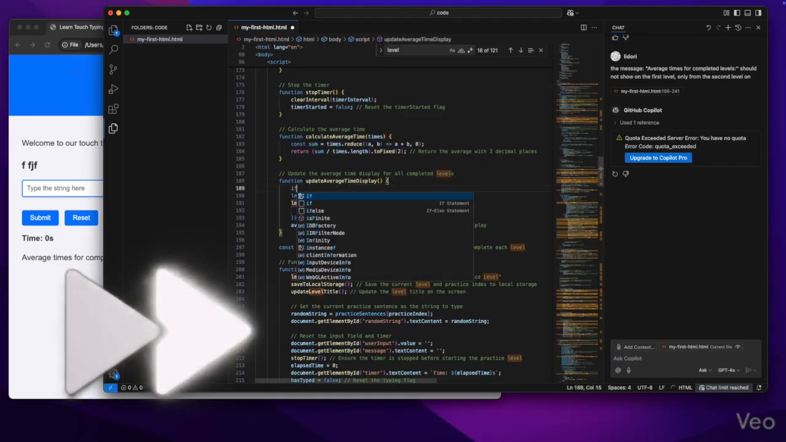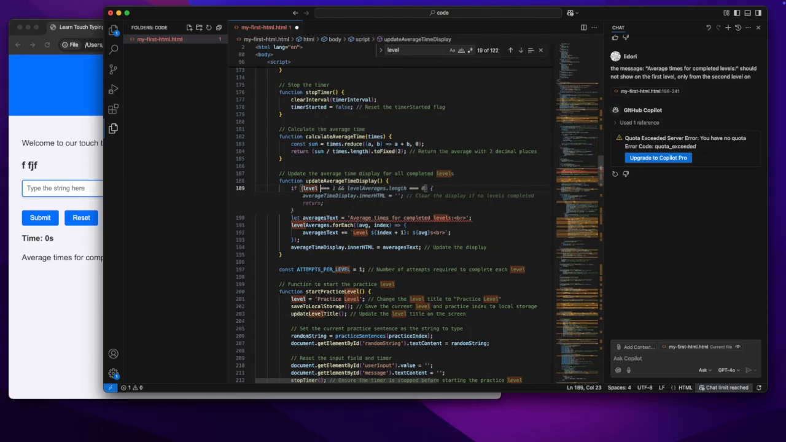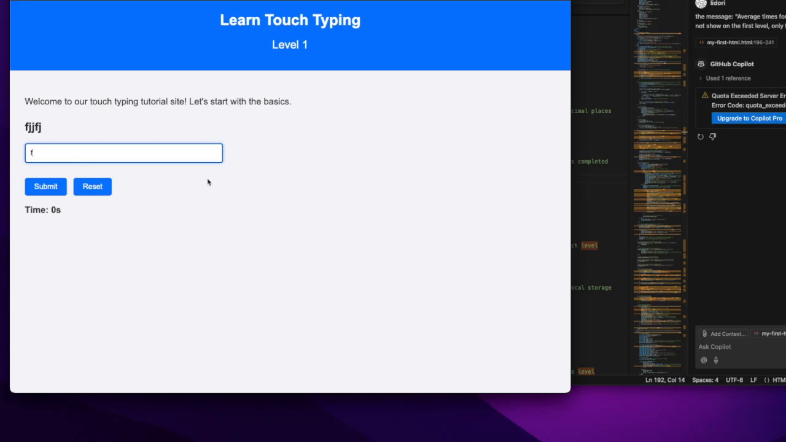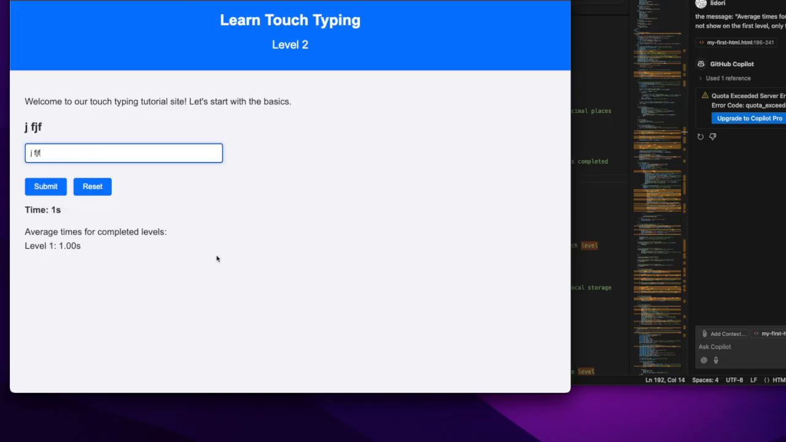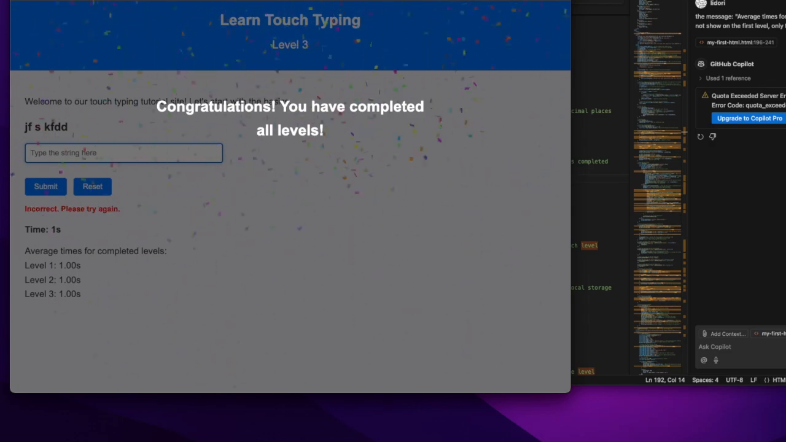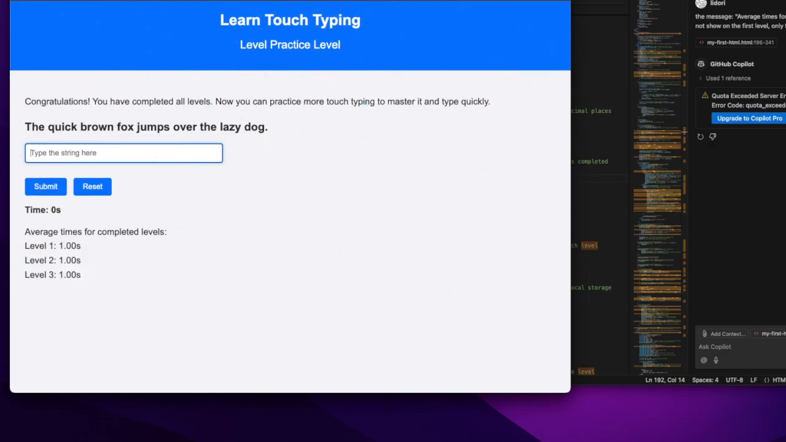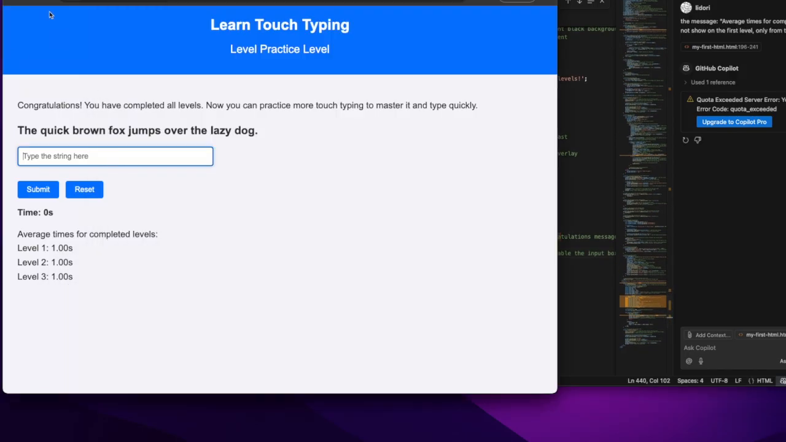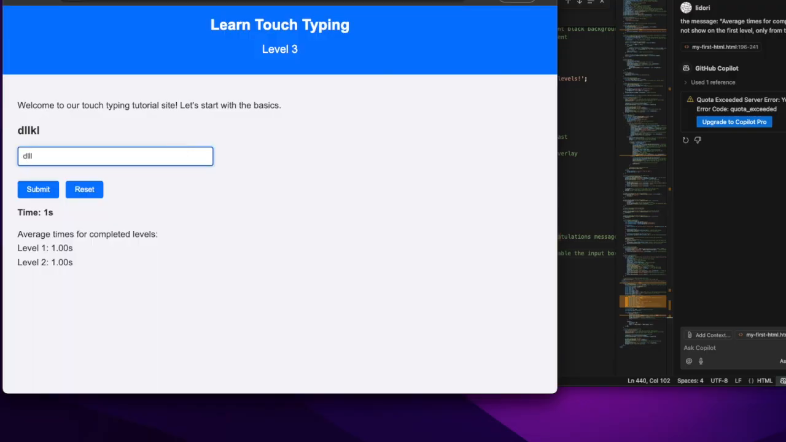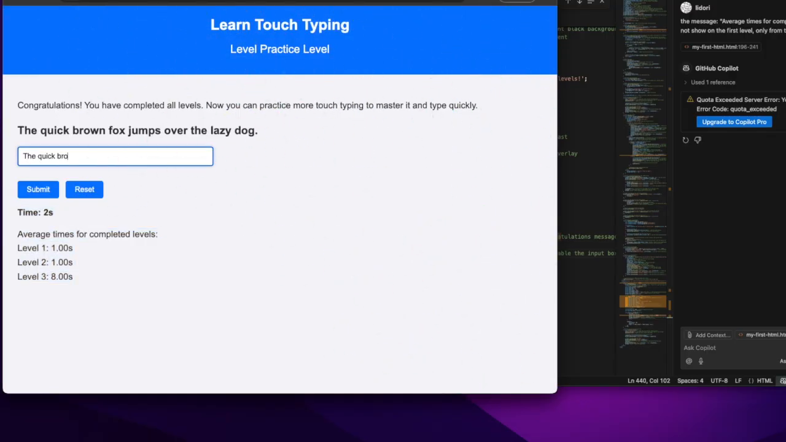At this point, I hit my free quota for Copilot Chat and couldn't use it anymore. So I switched to inline suggestions to remove the average text after reset, and that worked fine. I made more inline changes, like fixing the timer. I moved the reset button to the top and renamed it Start Over to make its purpose clearer.